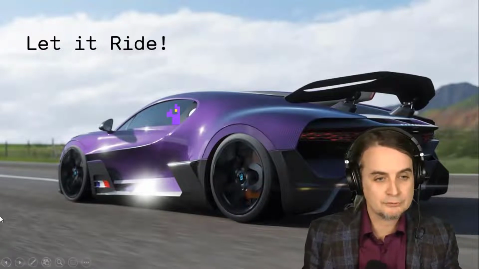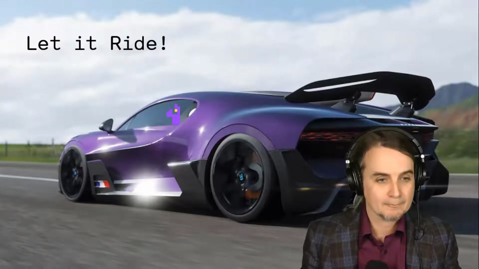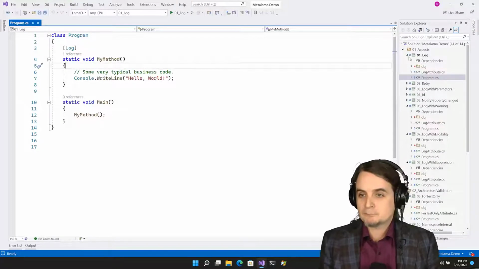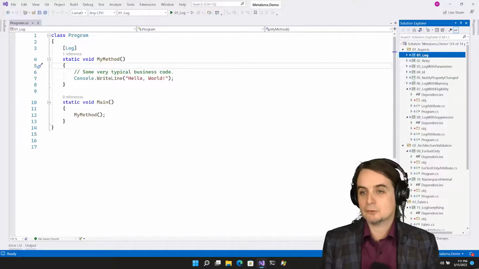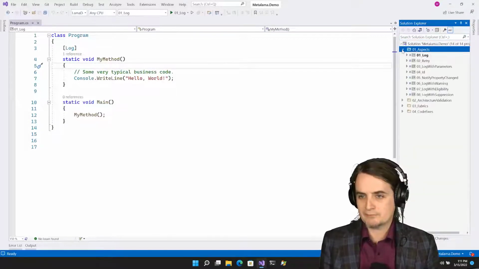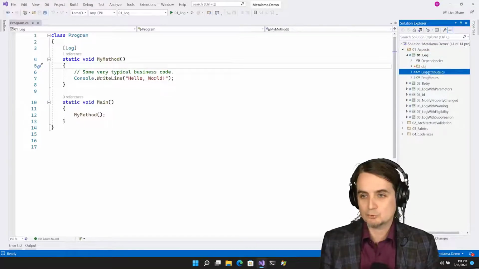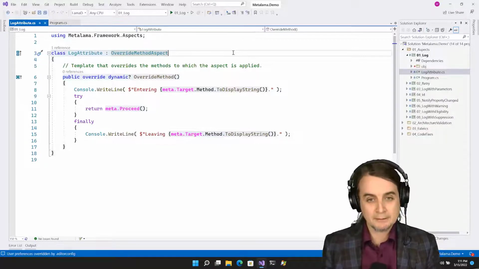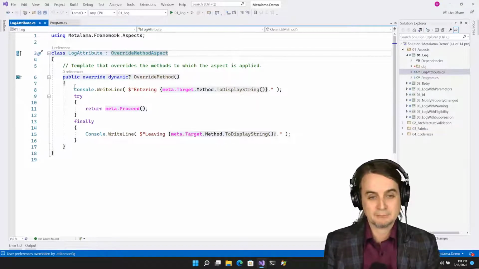So let's switch to some code and see that in action. We are in Hyper-V here. Yes, this is my machine. Okay, so let's start with the very basic and show the hello world example of any aspect-oriented programming framework. This is logging. So the way that you do logging in Metalama is that you create a method template. This is a method template here.